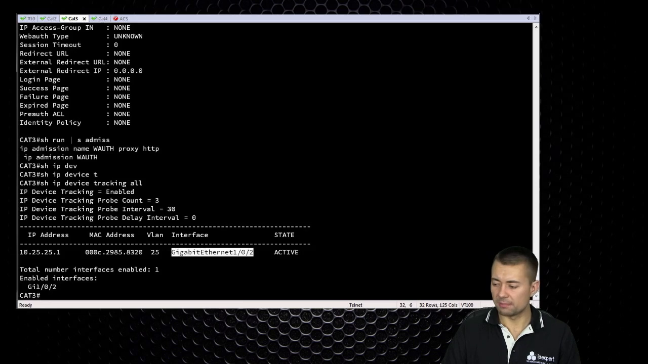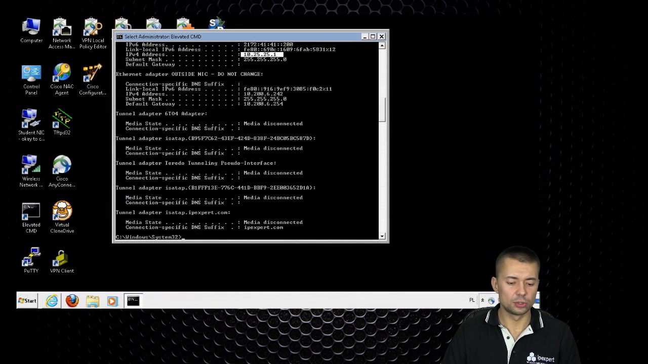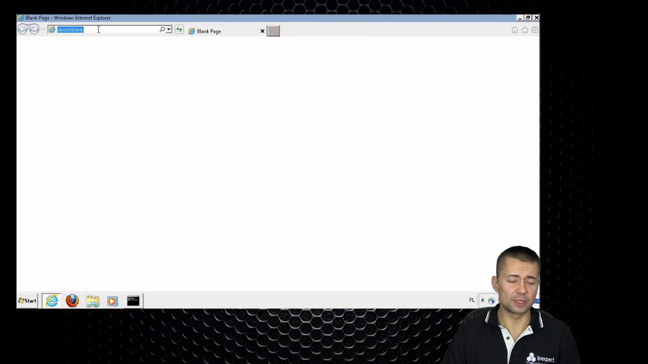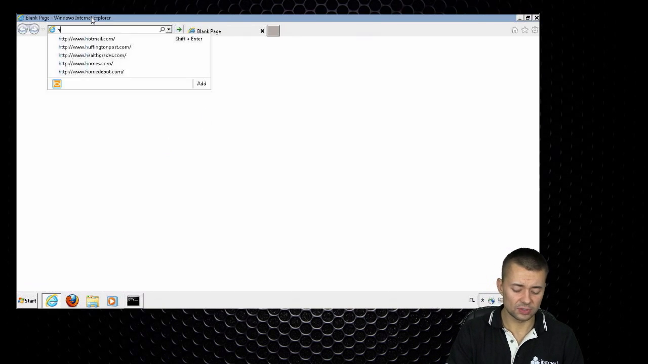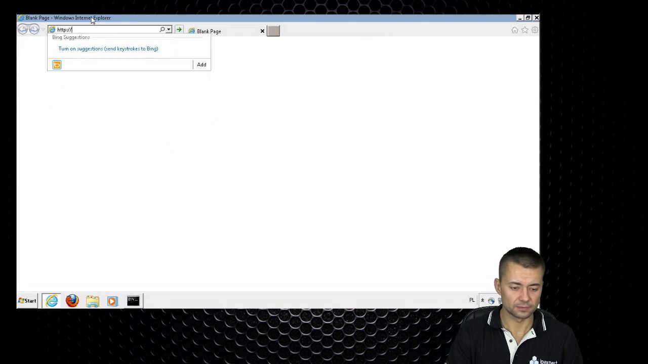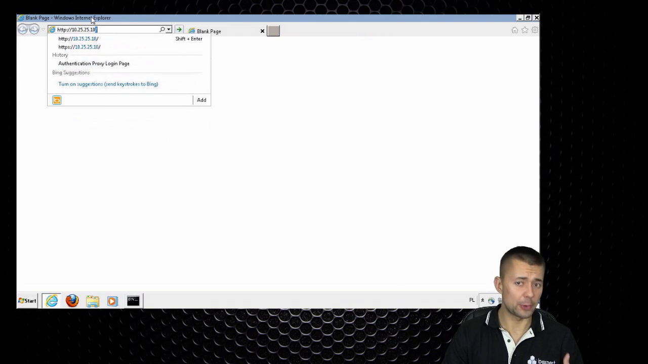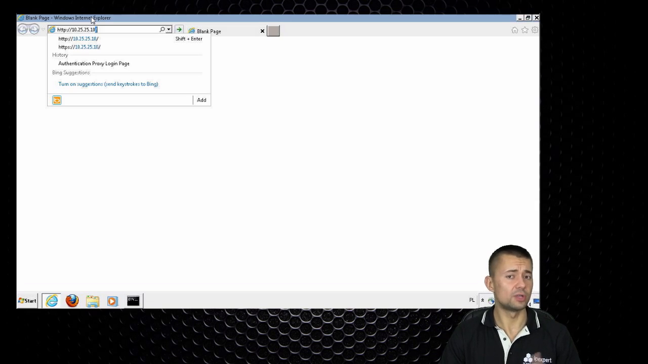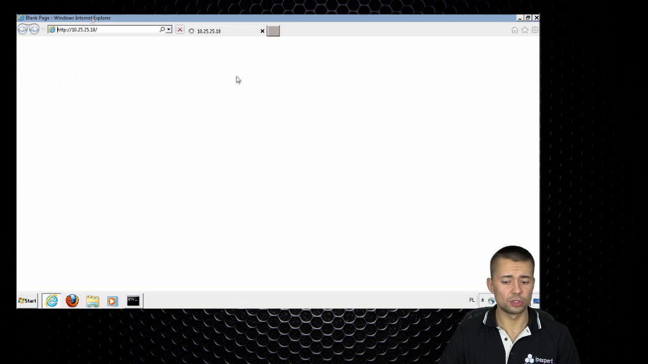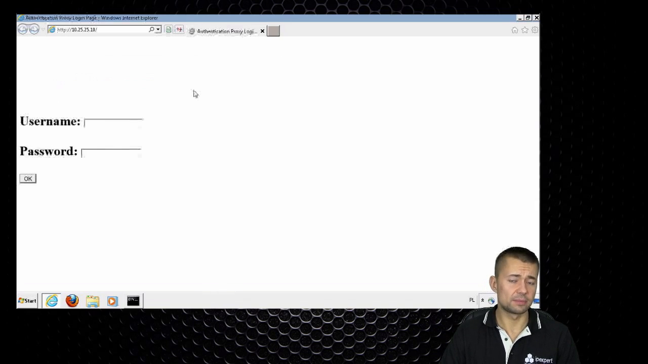So when I now go back to the PC and try to open up a browser and connect through the switch, let's say that I will be trying to get to 10.25.25.10, my router 10, which is in the same VLAN, in the same subnet. The packet is going to be sent from the internal NIC to the switch, and the switch should intercept the traffic. And since the SVI was configured in VLAN 25, it is able to return a login website to the user.